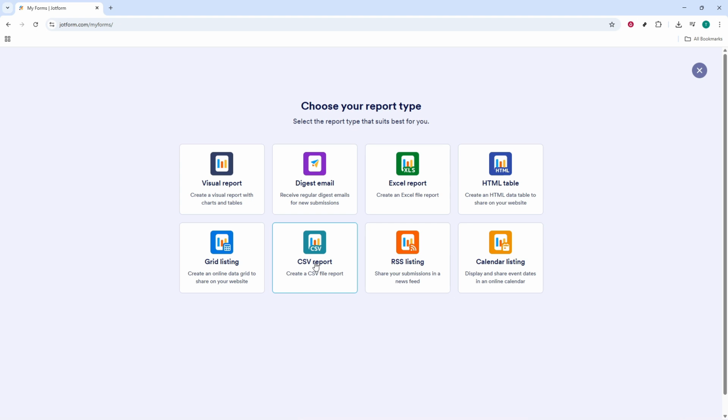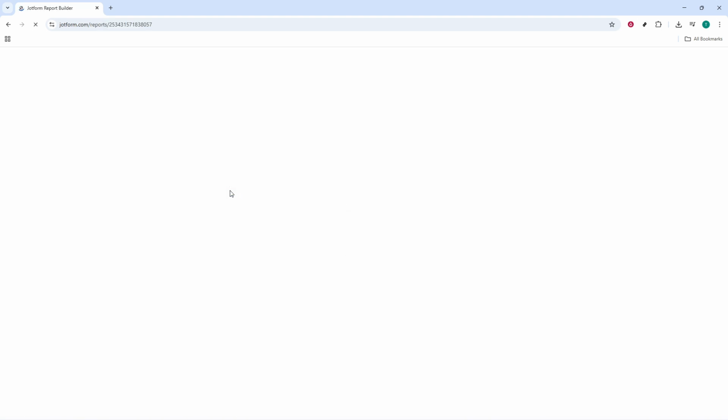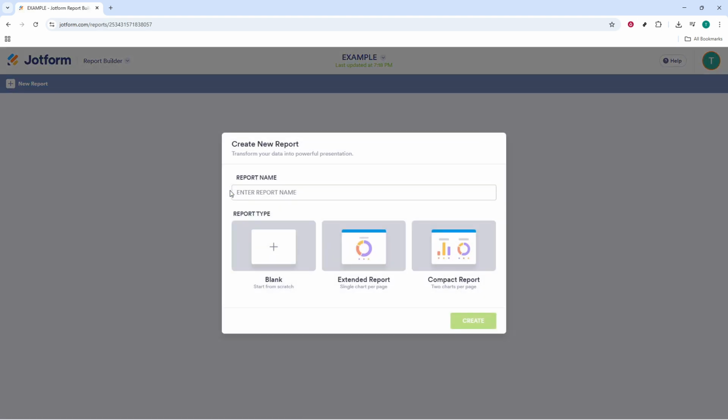Think about your audience. If they want visuals, go with the Visual Report Builder. If they want raw data, choose a table, grid, or a file download. Now create your report. Click Add New Report, pick the type that fits your goal, give your report a clear descriptive name so you can find it later, and click Next or Create. Keeping names consistent, like form name, monthly overview, makes organizing multiple reports much easier.